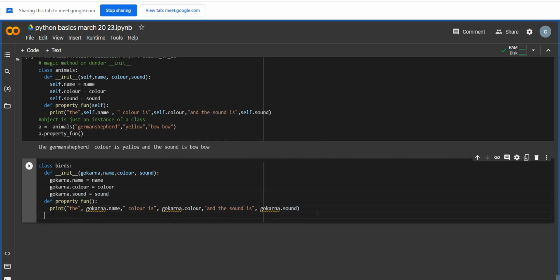Now let me create some instance of it. B is equal to Birds of, let me give now some name, parrot, comma, green, comma, let me give it one more thing, kitch.